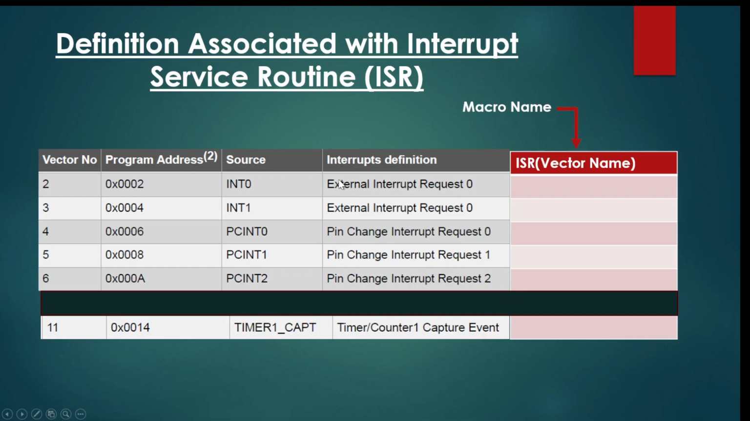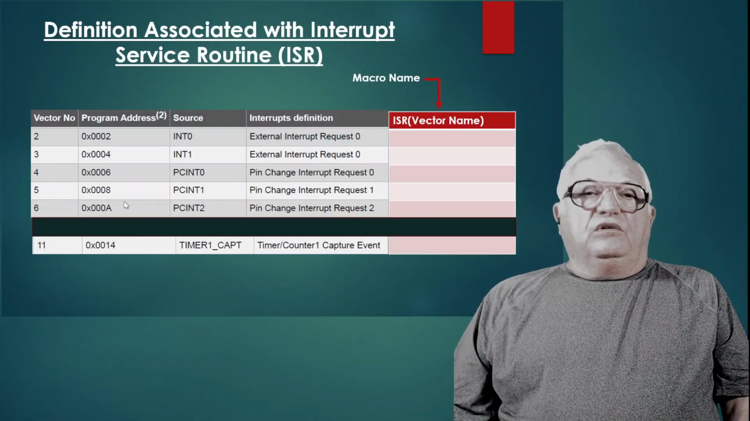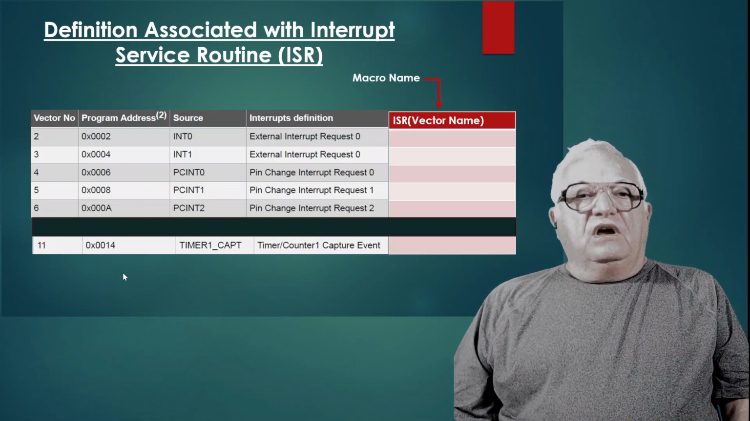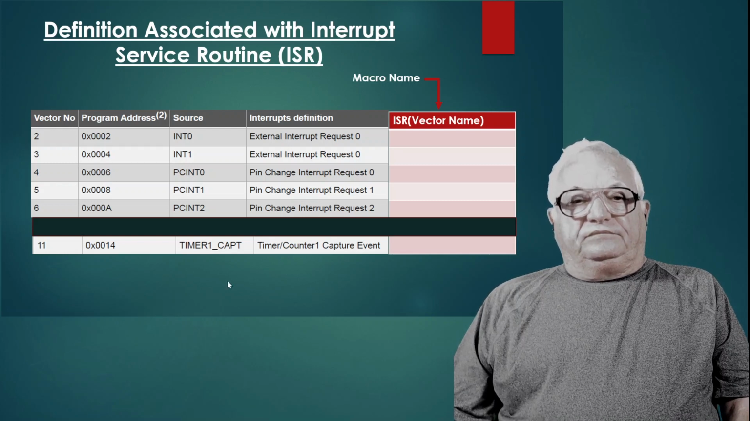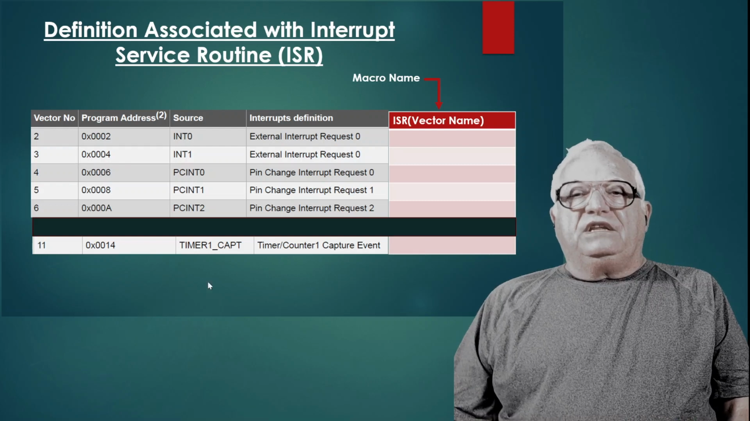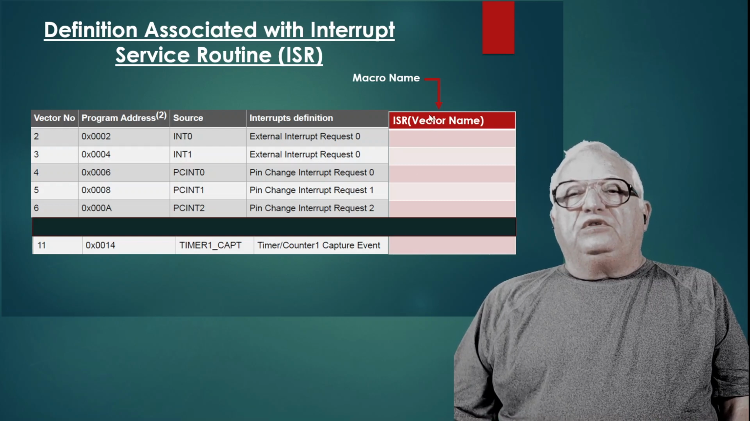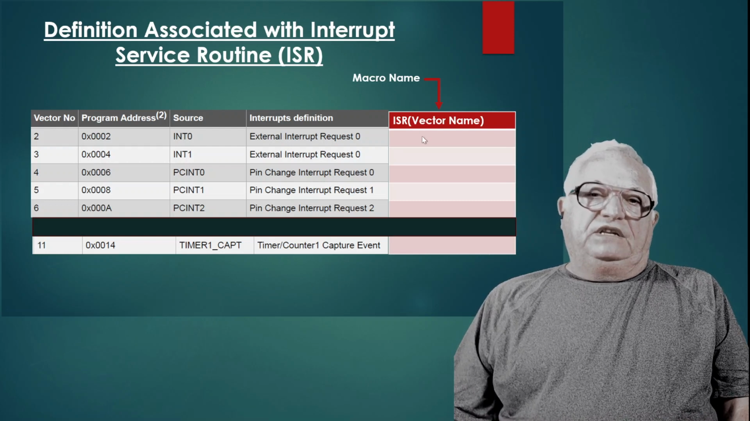Next, we have to talk about the interrupt service routine. What I'm showing here is the information I extracted from the data sheet for that ATMEGA. And what I'm going to add here is a column where I'm going to add the vector names that are going to be used, which are defined in the environment.